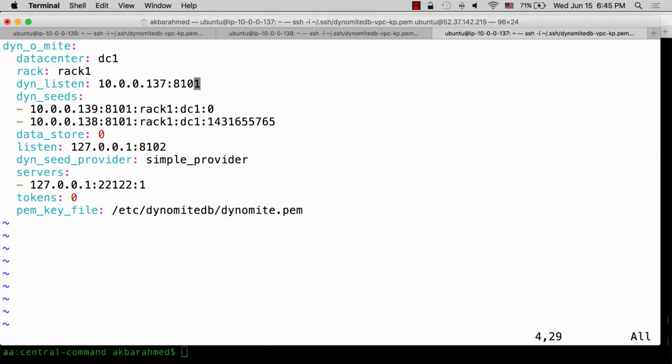So now we've done data center DC1, rack is rack1. The listen is to the external address, not the loopback. Again, private. Seeds are set up, data store set up. Listen is the next thing, so now we want to listen again with the external private 137. Simple provider, same backend as before, and we should be good to go.